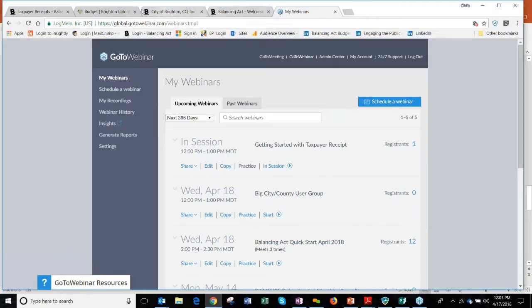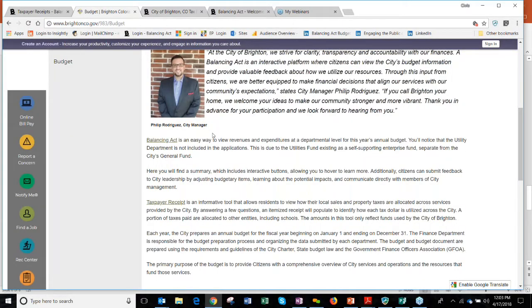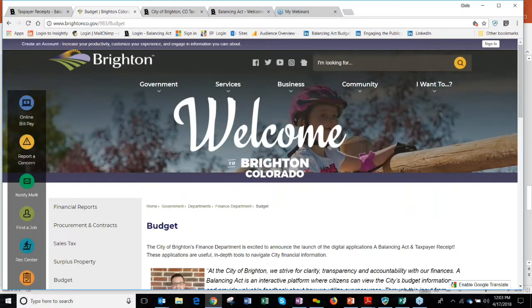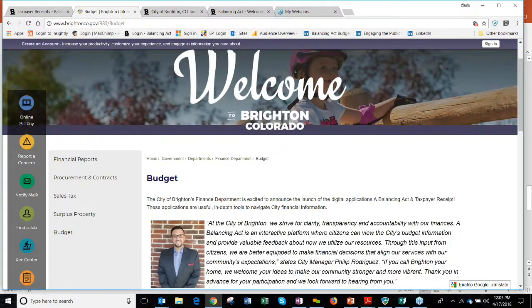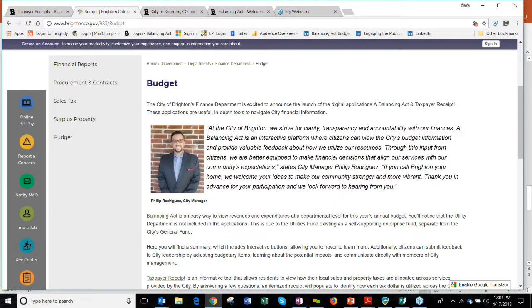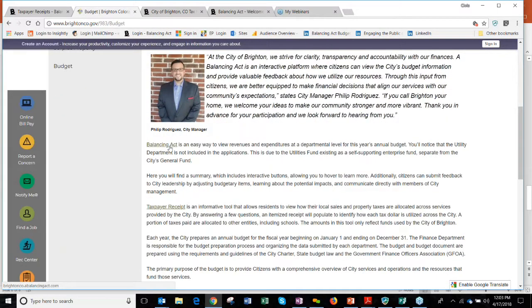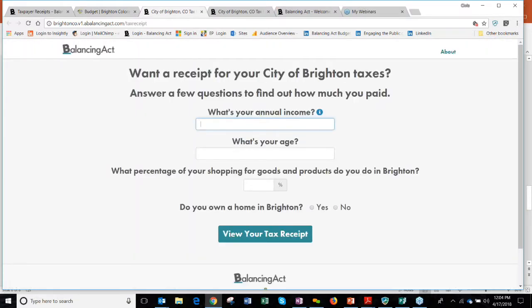So one of the more recent cities to go live with Balancing Act is Brighton, Colorado. It's not exactly a suburb, but it's not too far from Denver. It's northeast of town. And this is a picture of the city manager with a nice quote about why they believe in budget transparency and participation. And then this link takes you to a Balancing Act simulation. And this link takes you to their taxpayer receipt. So I'm going to click on that just to give you a quick demo.